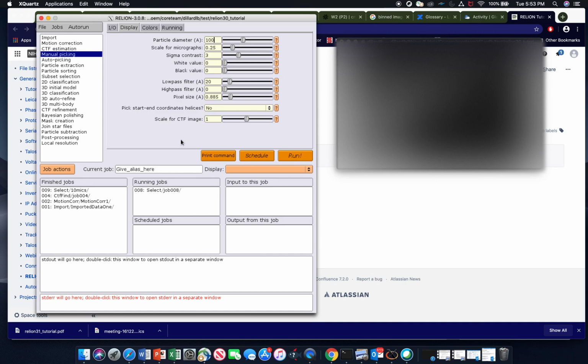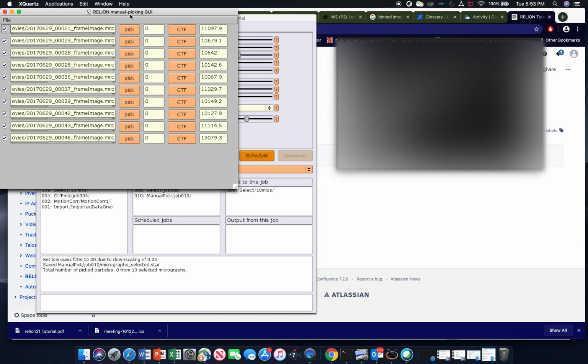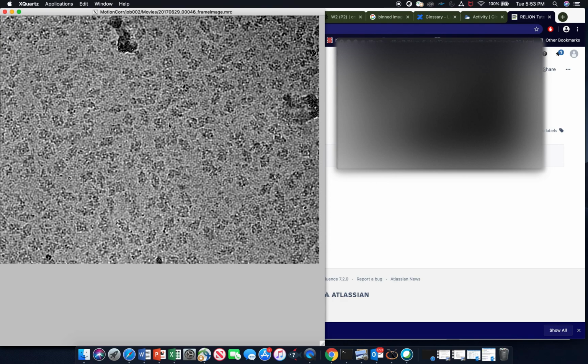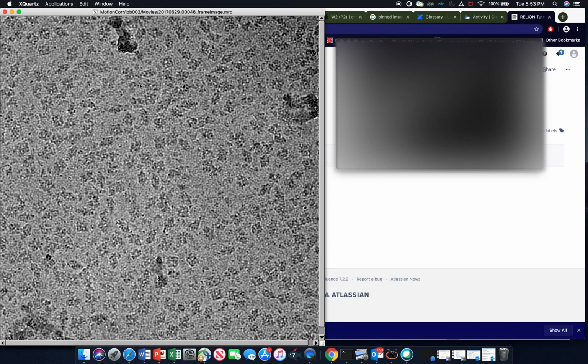So right off the bat, we'll just look at micrographs with these parameters, and we'll see if we need to go back and adjust, which is an option. So you can pick any of these just to look at a few of the micrographs, and once you press pick, another window will come up that shows you your micrograph. And here we are, and you can see all of our particles here.